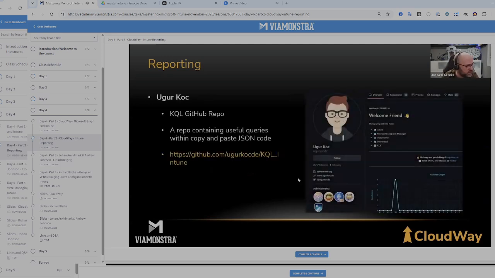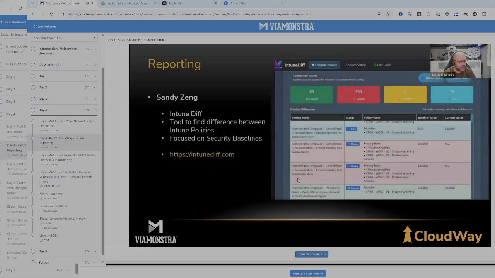The other one is, how do you pronounce his name, Sandy? I don't know. I wouldn't try. Ugur has a GitHub repo with a lot of very cool stuff. Queries with copy and paste JSON code. He has a lot of KQL, and some cool automations, and I really recommend having a look at his stuff. KQL Intune is where he has that kind of stuff.